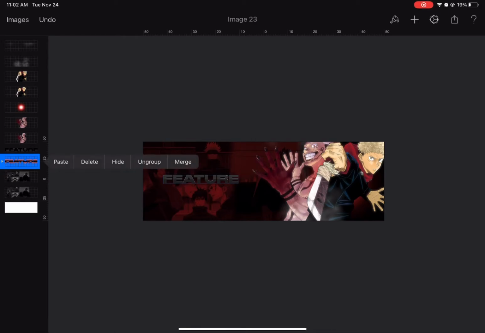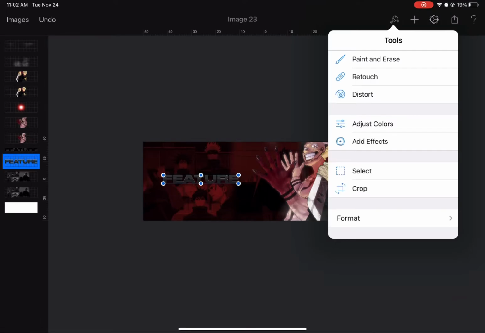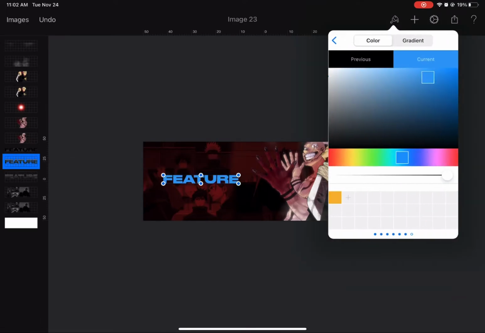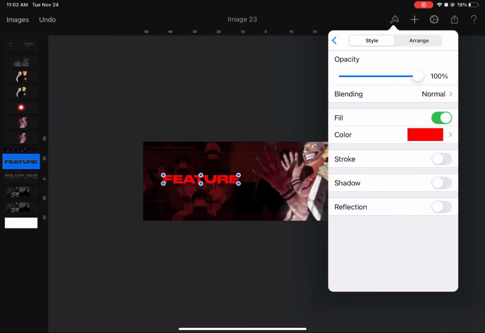Alright, so now I'm gonna duplicate all three layers, change the color to red or like a yellowish color, and then put the blending option to color, I believe.